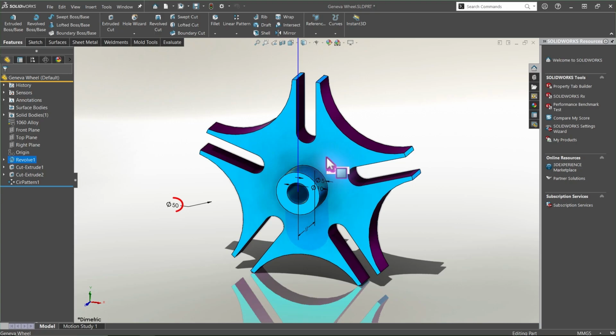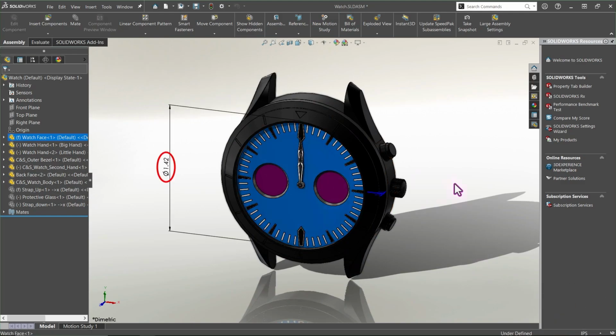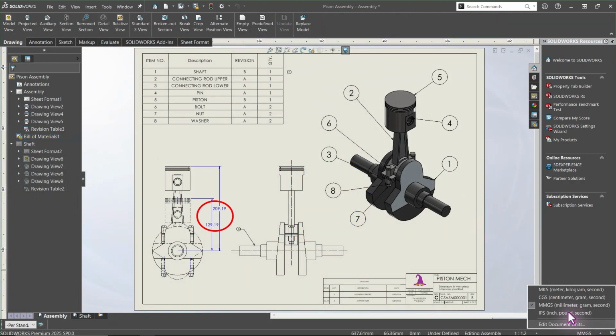You can also change units for existing files, whether they are parts, assemblies, or drawings. The process is exactly the same.